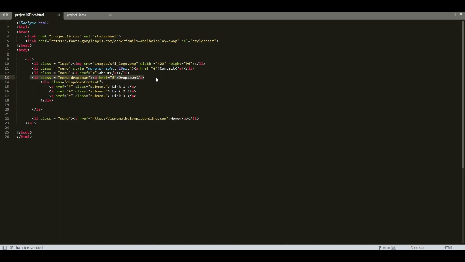Why are we writing the code in reverse? Why are we having the last menu item code in the first place? This is because we are floating the items to the rightmost end. So contact will be pushed to the right end. About will be on back of it, and then drop down item, and then home. Do you see the point?